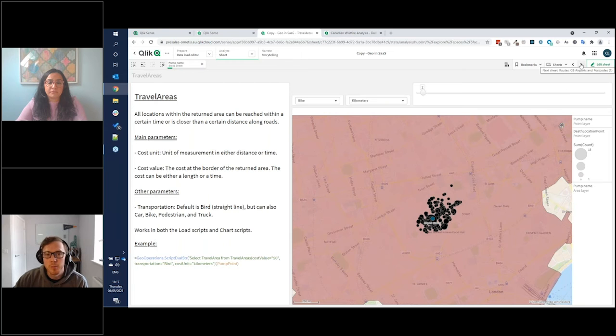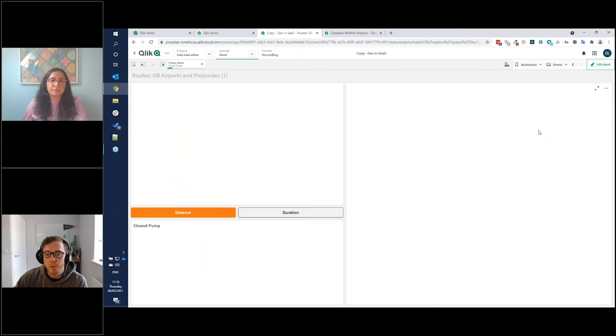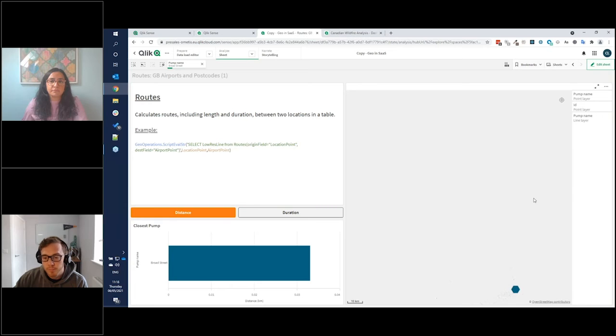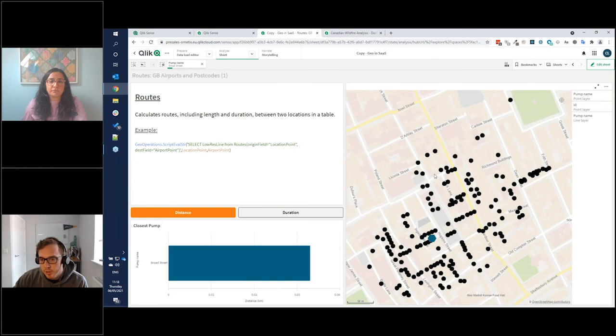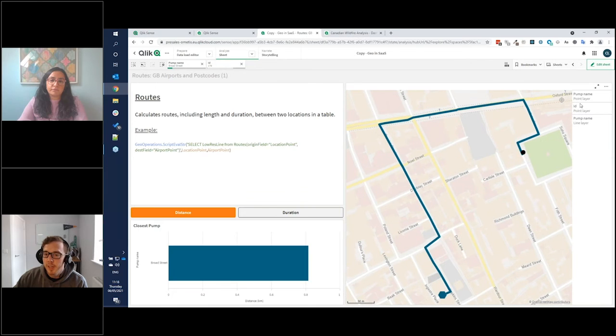And lastly, what I'll look at for this particular use case is then routing as well. So within here, routing, as well as the travel areas, you can either do this via the load script or you can do it on the fly. If I wanted to look at this particular death here, I can then actually calculate on the fly the route that they would likely take in terms of the quickest or the shortest based on distance or duration.